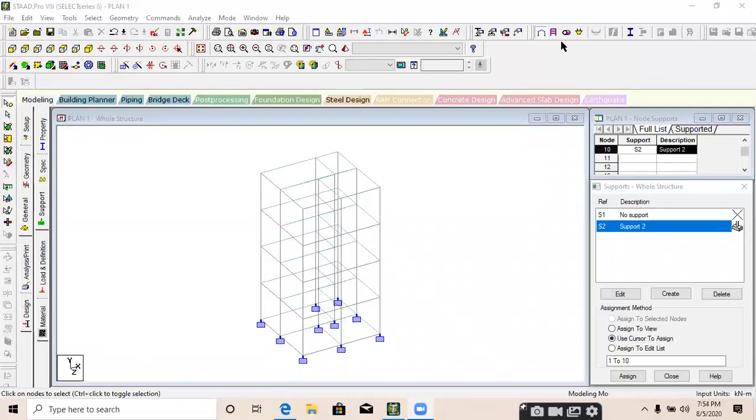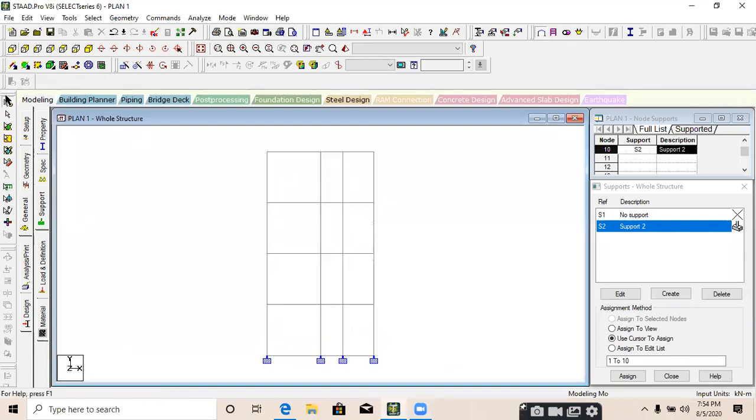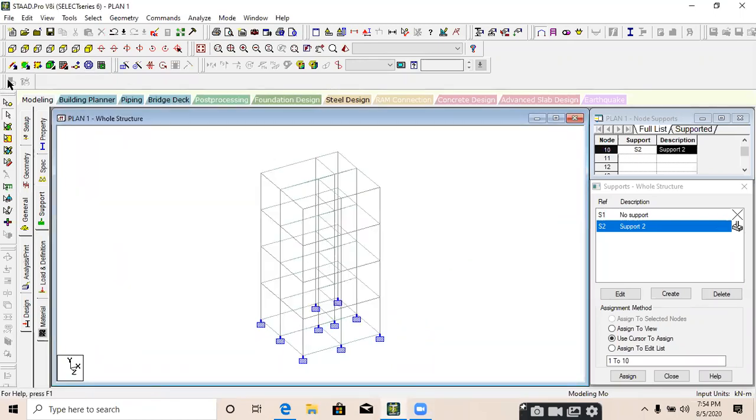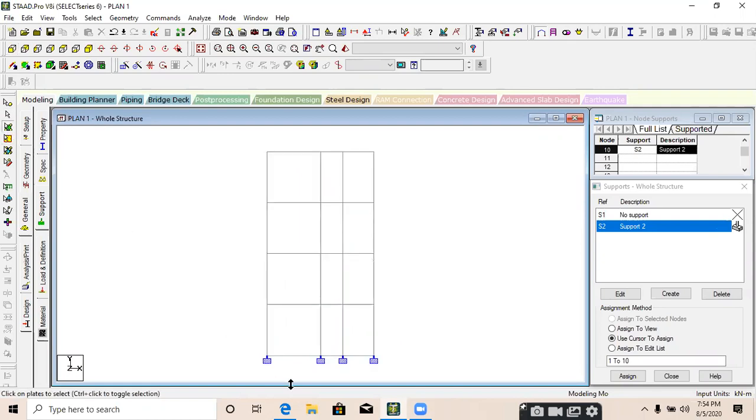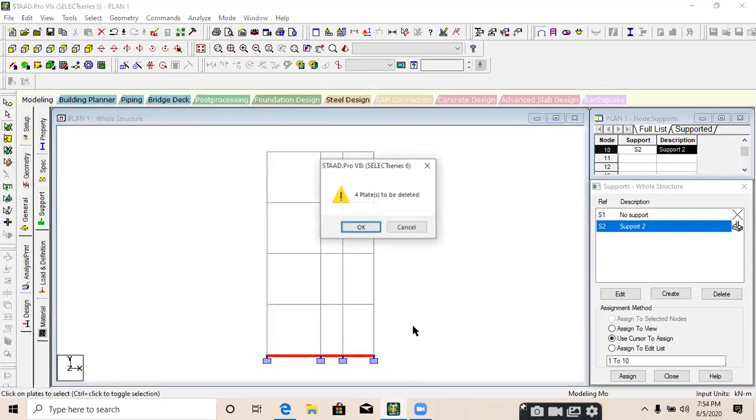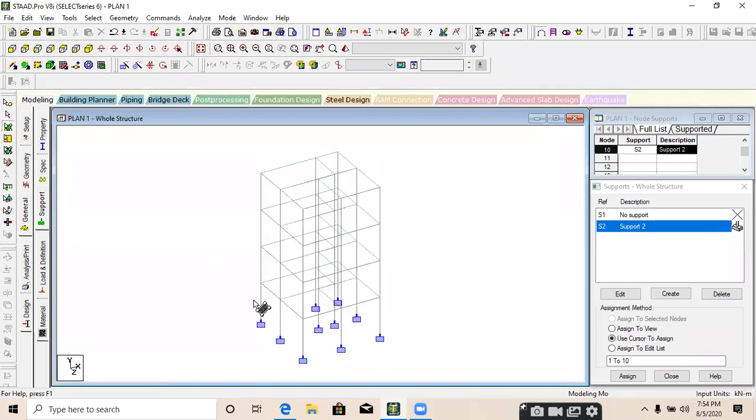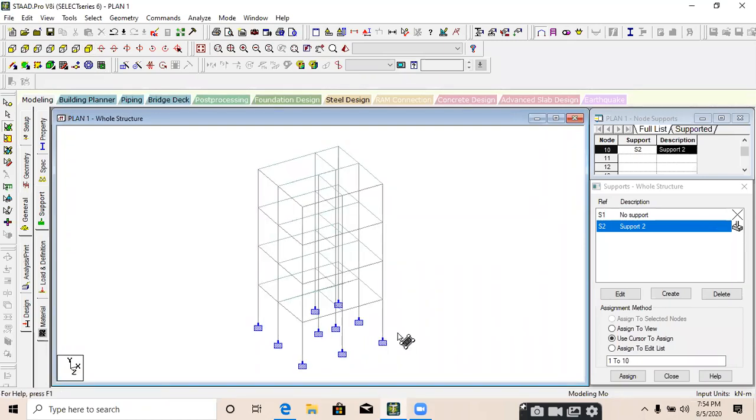Sir, can we make the bottom of the building open because of foundation? Yeah, we can make an open base also. Just delete all the beams of the bottom. We can delete all the beams of the bottom floor like that. If you don't need a slab also, take the plate cursor and delete all the slab. It will look like this, an open base.